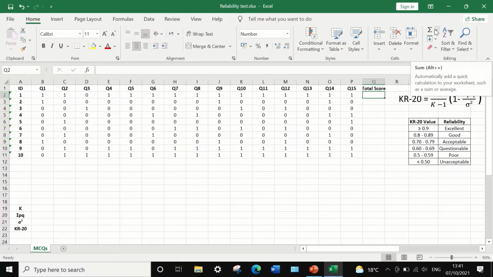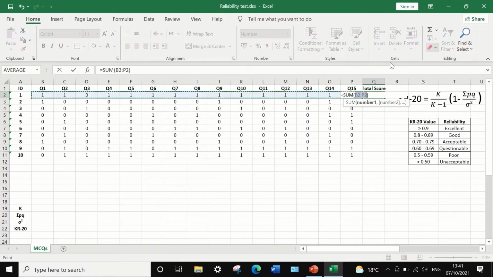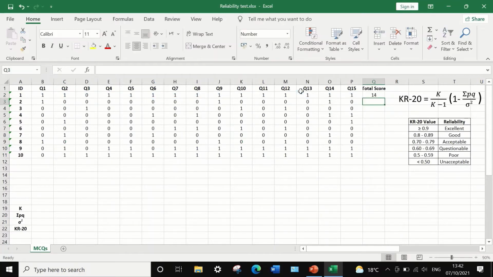And if we click on the symbol for sum and then select the range of the questions from Q number 1 to Q number 15 and then click on enter, a total score for each student is recorded. To calculate the total score for the rest of the students, click on the cell here, hold, drag, until you reach the last student. So the Excel will auto calculate and auto fill the total score for each participant.